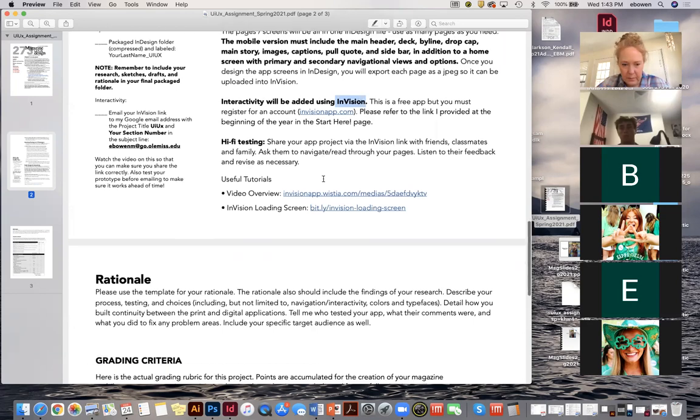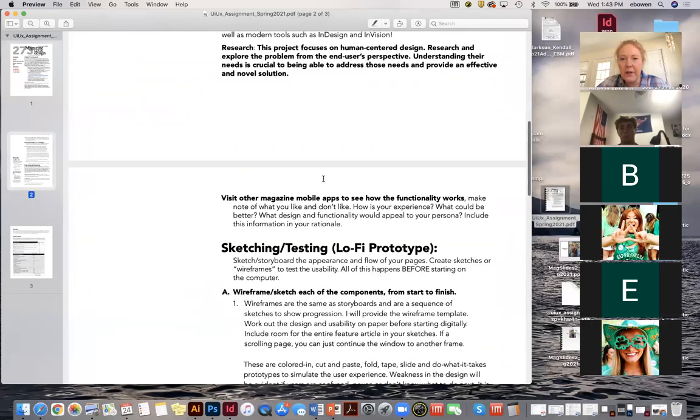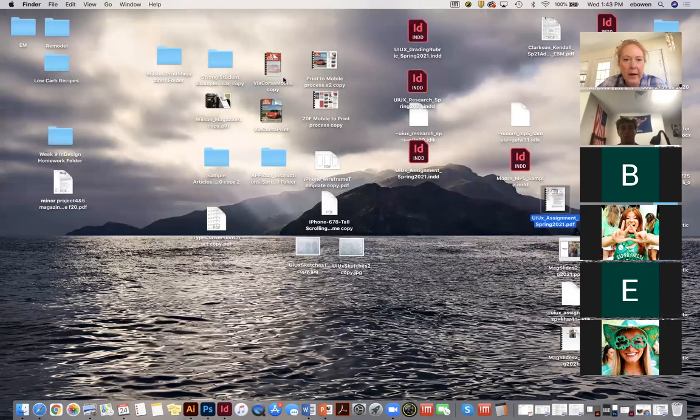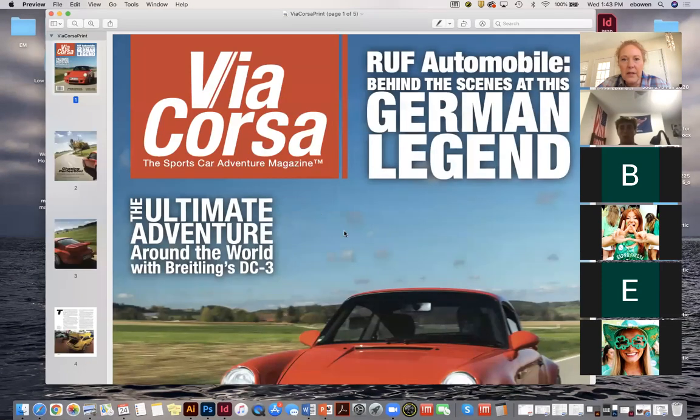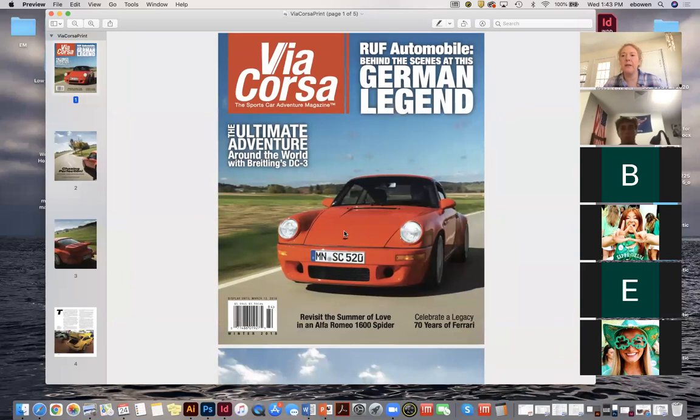So that's the general side of the UI UX. This is essentially the major project. But I want to show you what we're talking about here. The magazine that I'm about to show you is Via Corsa. It's a sports car magazine. This is the print version of this magazine. I want you to see how things can go from print to mobile.